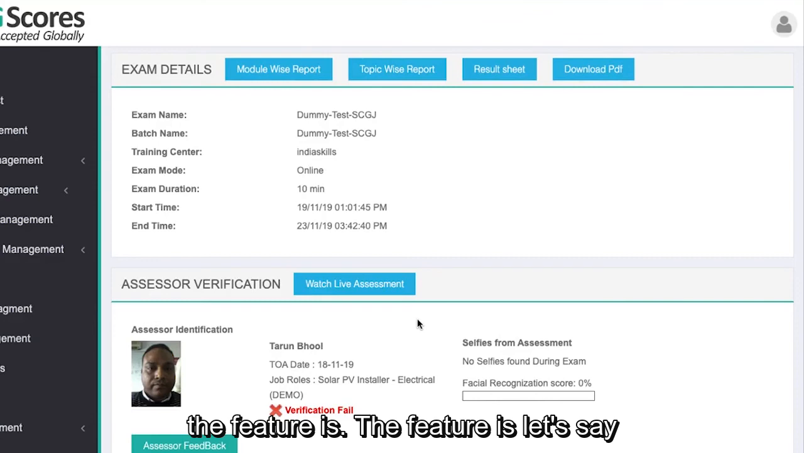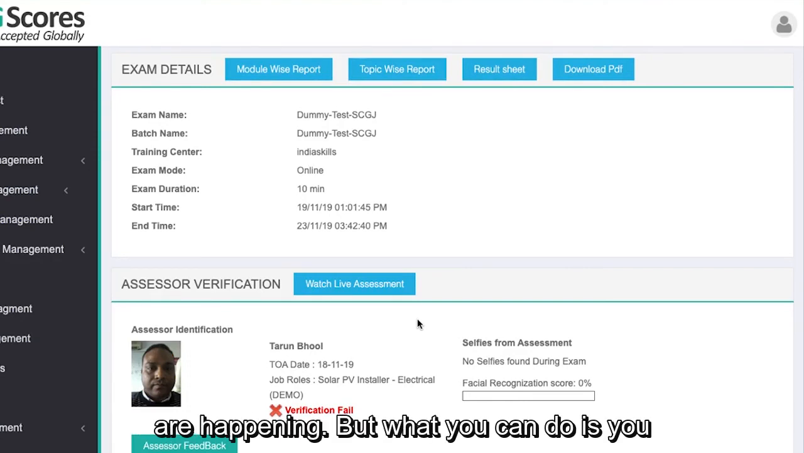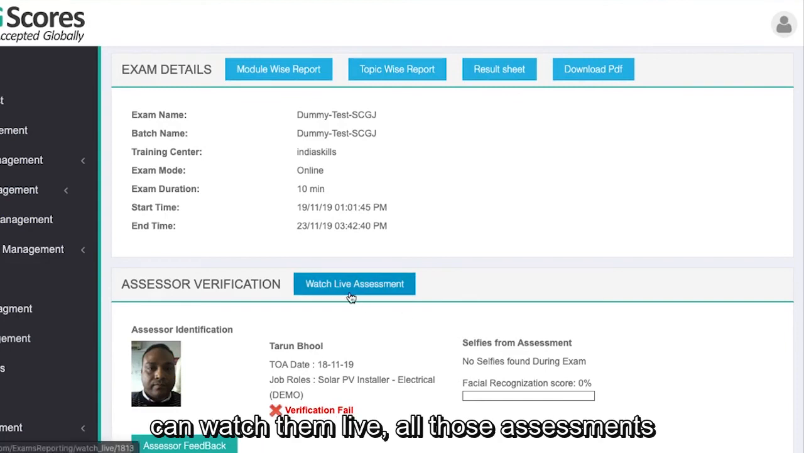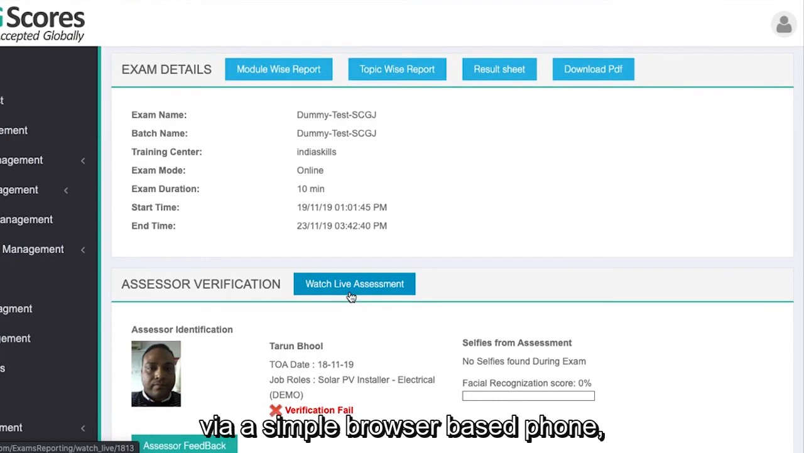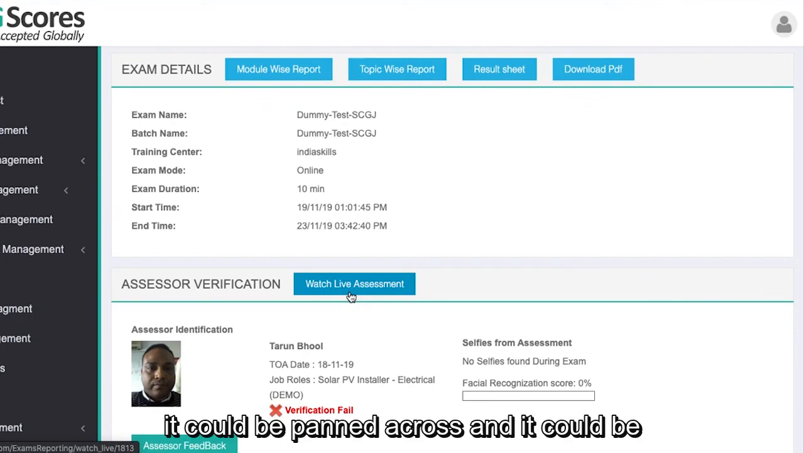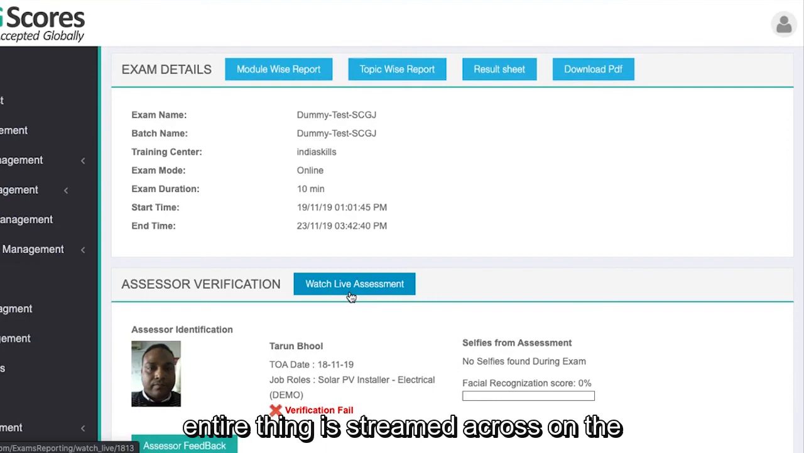The feature is, let's say you are sitting over here and you are running assessments at various places across the country or across the globe. And these assessments are happening. So what you can do is you can watch them live, how those assessments are happening and what is happening at these assessments. This could be streamed via a simple browser-based phone. It could be panned across and kept on a stand, and the entire thing is streamed on the dashboard.